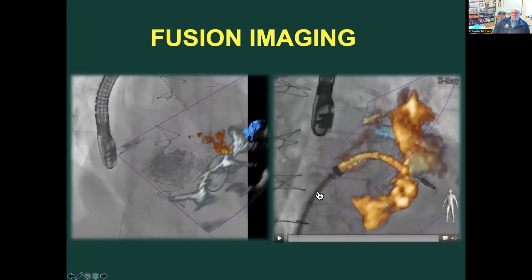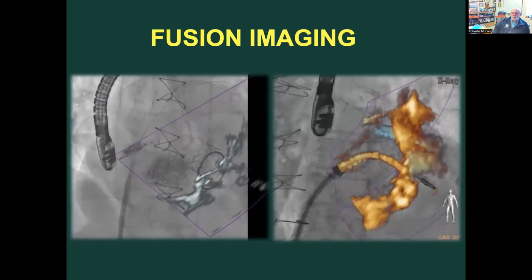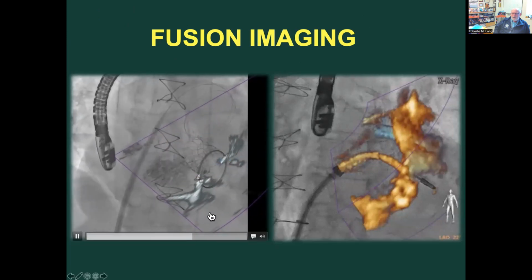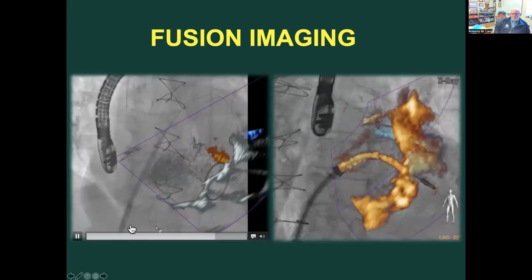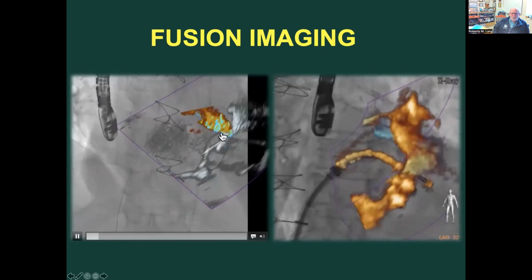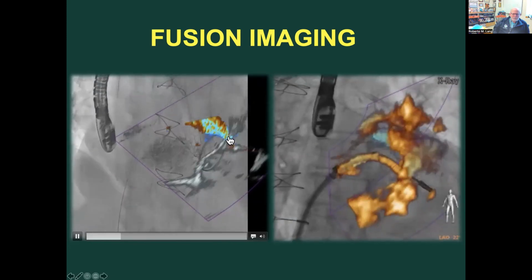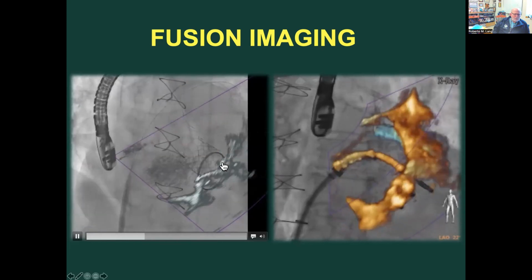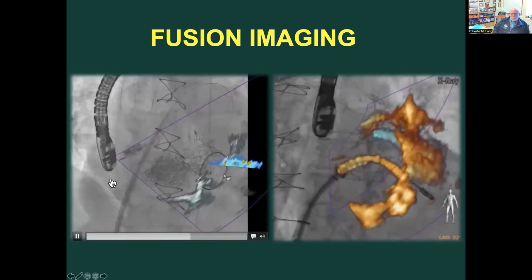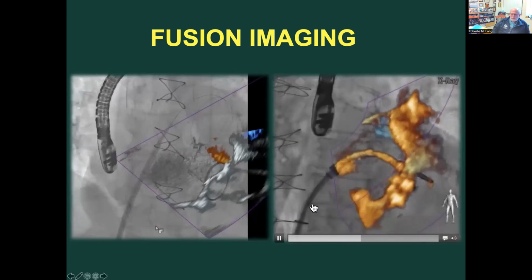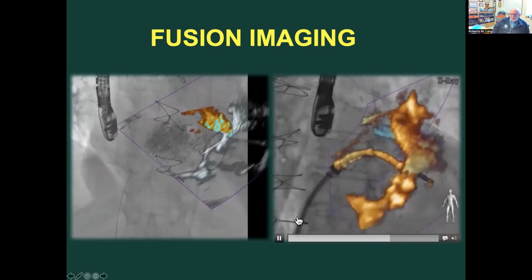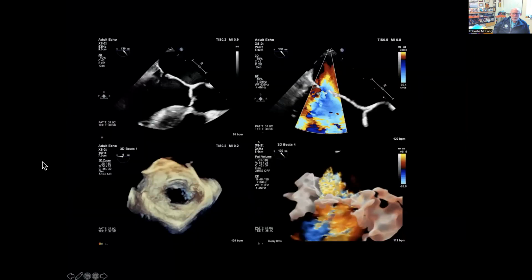This is an example of the combination, by performing fusion imaging, of a 3D echo, which has been fused together with the radioscopic imaging. And this is a patient here who has a perivalvular leak. And this, of course, is very useful to guide the interventionist as to where to perform this type of procedure. And this is just to show you the superimposition of a 3D catheter with a catheter observed by angioscopy.